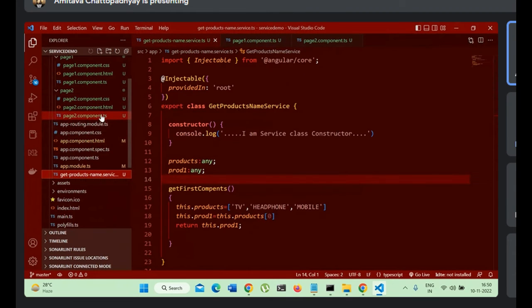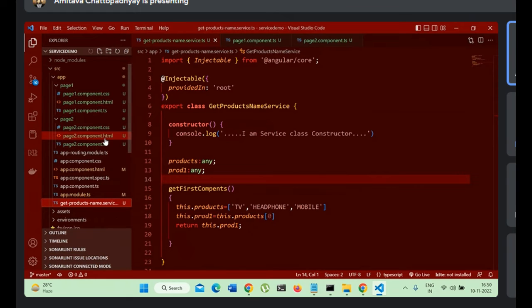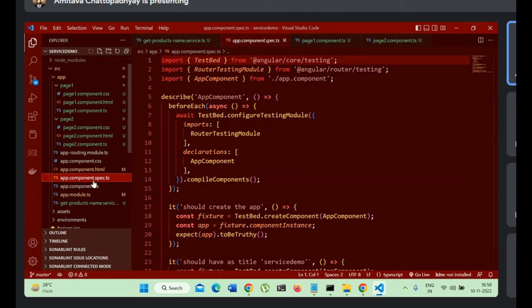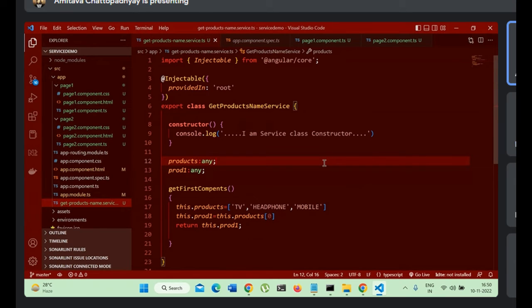So now we have deleted the page 2 spec, we have deleted the page 1 spec. We also have the Angular component spec, that one you can delete too, but I think this one you can retain because the main root component is this guy. So the service and all I have written in only one file. Now I need to inject this into every individual component.